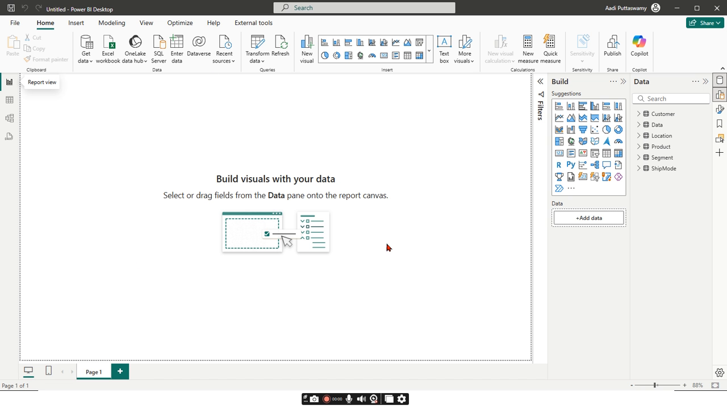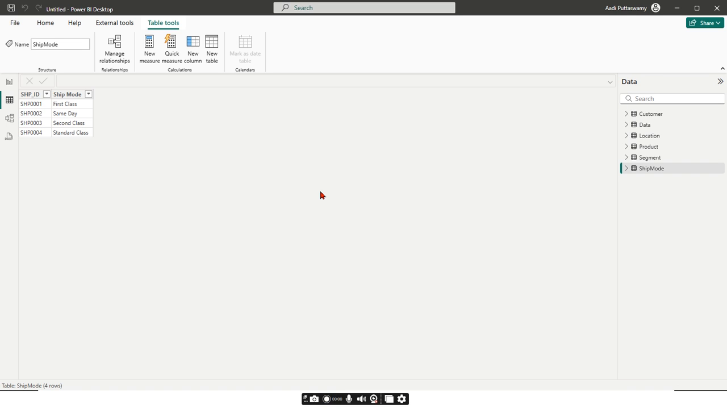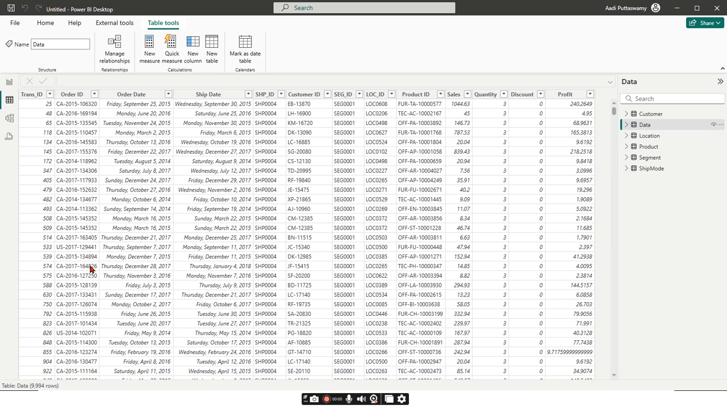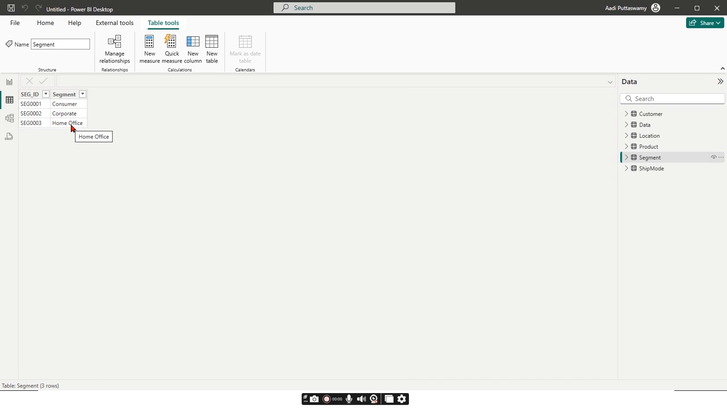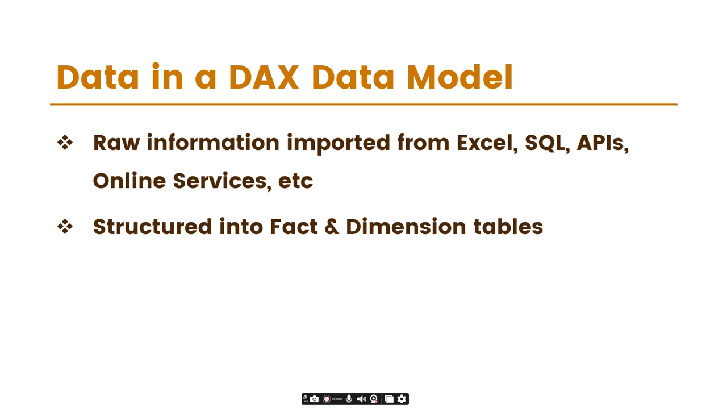So this is our Power BI desktop window. So you can see here we have the tables, and we'll see the data. For that we'll have to go to table view, and you can see that we have various different tables. So this is the data. Whatever you see in each table, this is called the data or the information which we have imported from various different data sources.